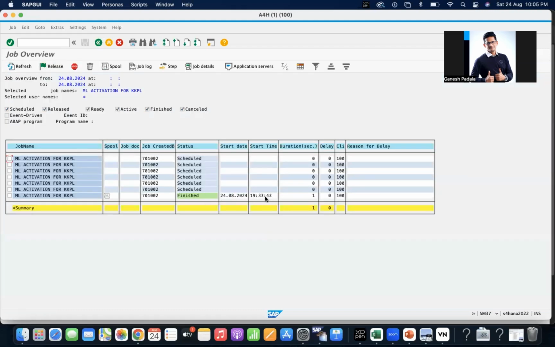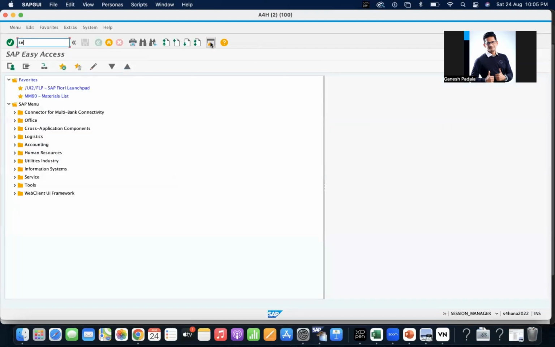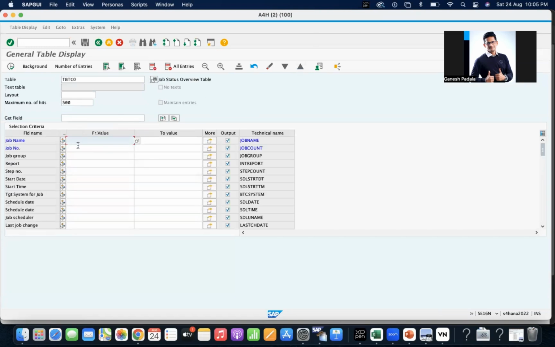Okay, just now we ran that one, right? It became 7:33 India time, so it is completed. So the daily one. What we are going to do, if you want the information, which table will provide it: SM16N? TBTCO. So TBTCO will be the overview table. Here you will get it.